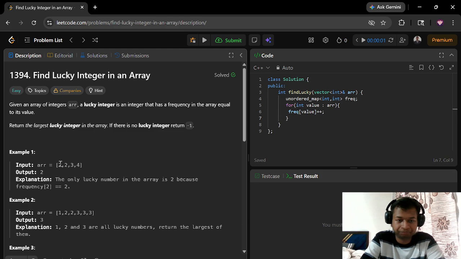Basically, if there is a 2, it will store freq of value as 1. Then again, when 2 is found, it will increment it.